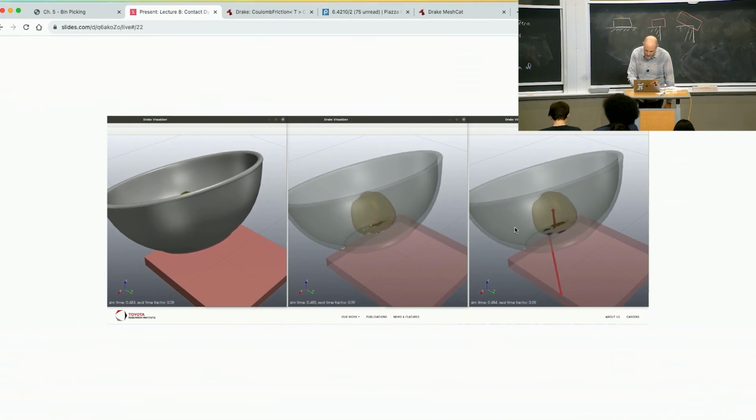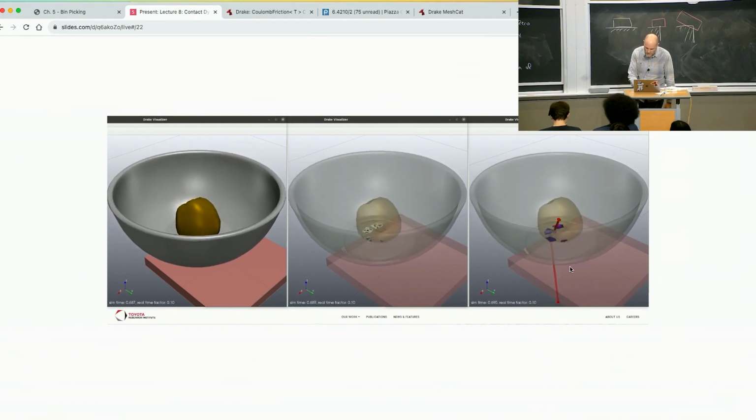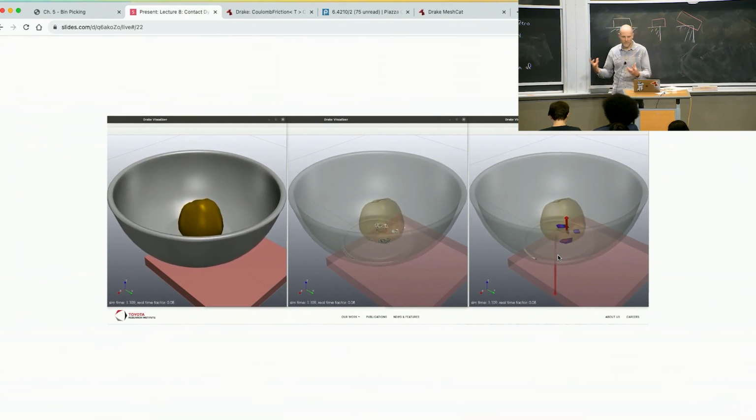You can watch even the interaction of the bowl with the table, for instance. You get contact patches that are right around the rim of the bowl. It's a lot of geometry that's happening.